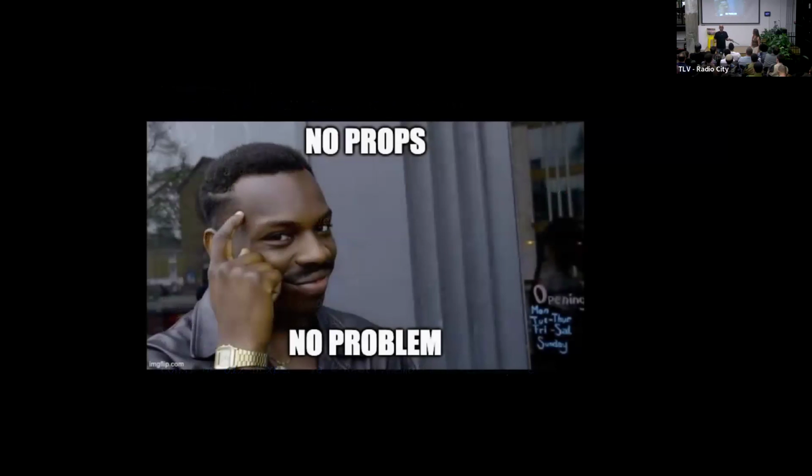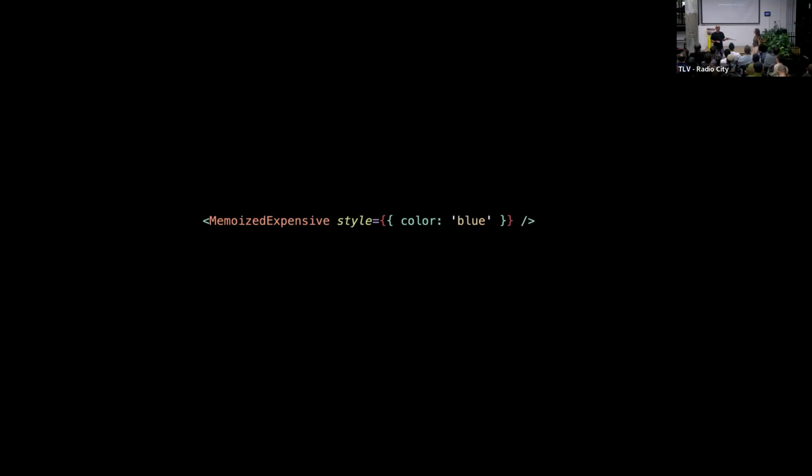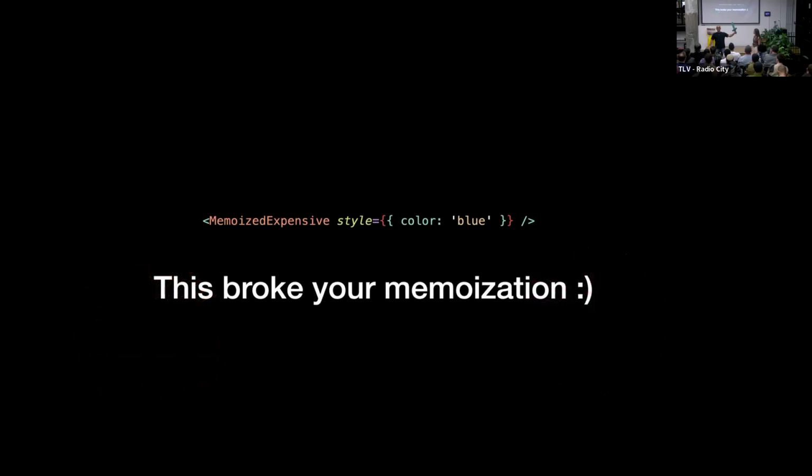But this case works because there are no props. And when there are no props, you've got no problem. But let's say a junior developer was tasked to change the color of the text, and he goes around and puts something like this. Just puts a style prop with the color blue. You have broken your memoization.